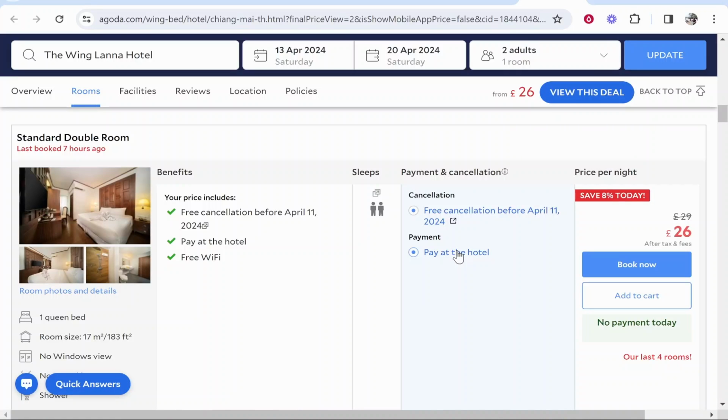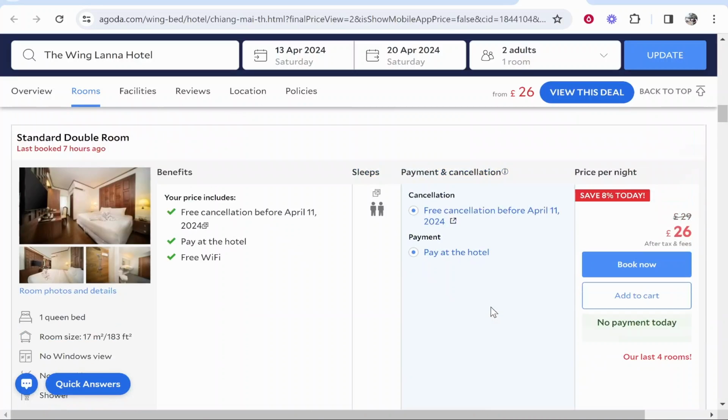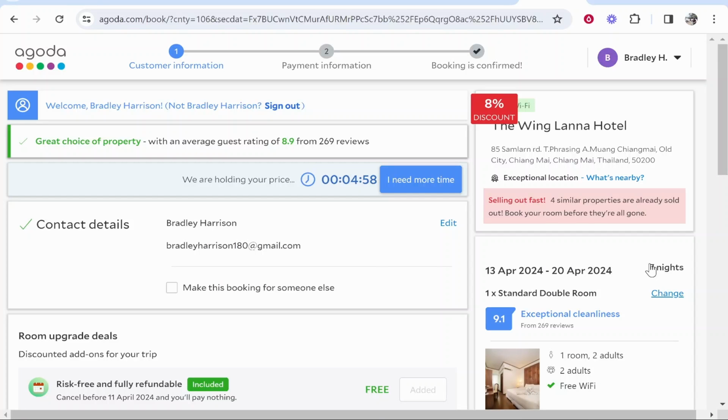And in fact, I actually have to pay for this hotel at the hotel. Now, some bookings here will require you to pay now. It just differs depending on the hotel and what listing they have. So I'm going to click book now and book this hotel. And you'll then be taken to the next step where you'll have to enter in your personal information.